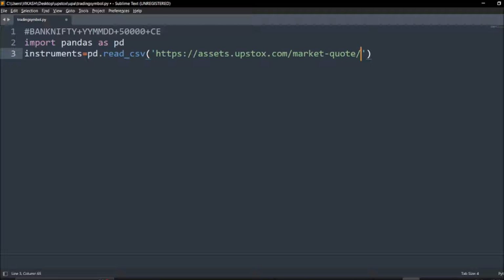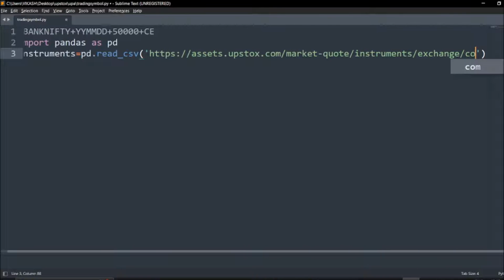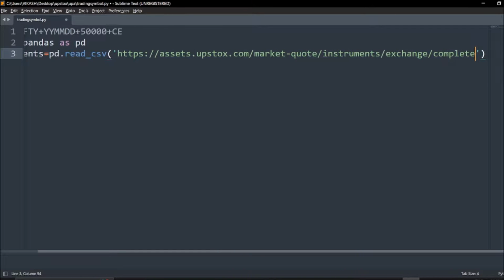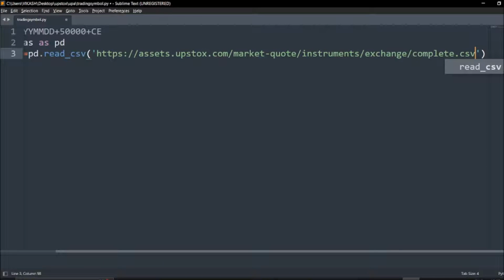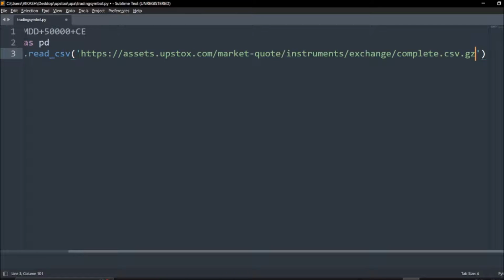Okay, the market code will be there, and we have to say instruments. We need to get instruments. With that, the exchange will be there, so whichever exchanges are there, it is in a complete file. So two or three URLs are there in which the CSV is there, and it is zipped. Okay, so it is in this format.